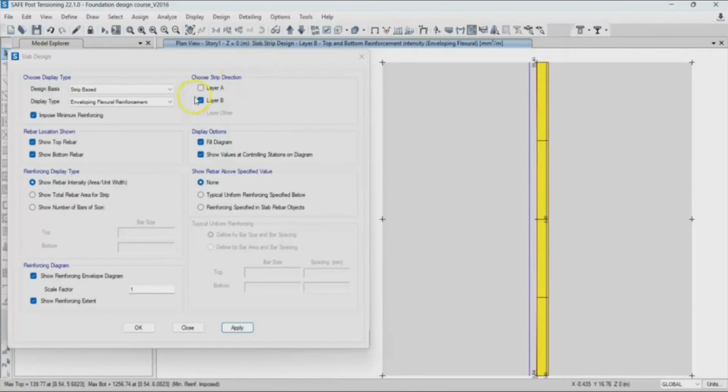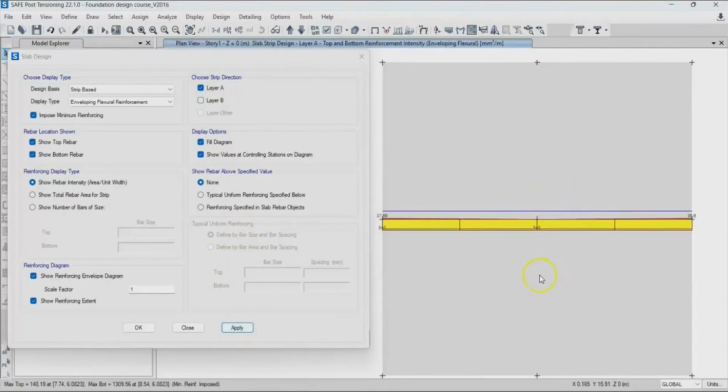Okay. So let's move back to layer A, turn off layer B. So this is the strip and base method. You can see how easy we are able to interpret the reinforcement area. This is for the top and also for the bottom. Now, this is where you want to pay close attention.